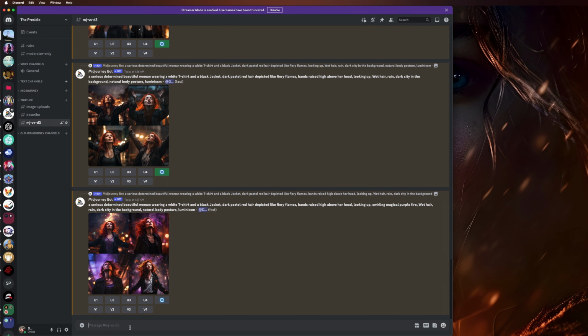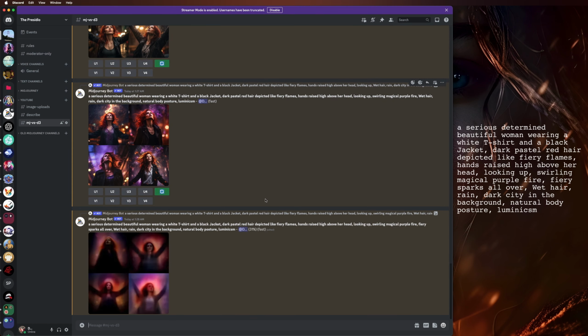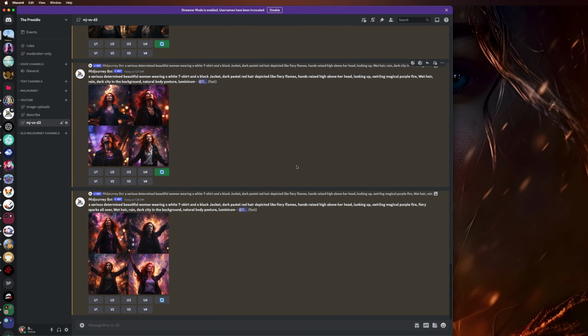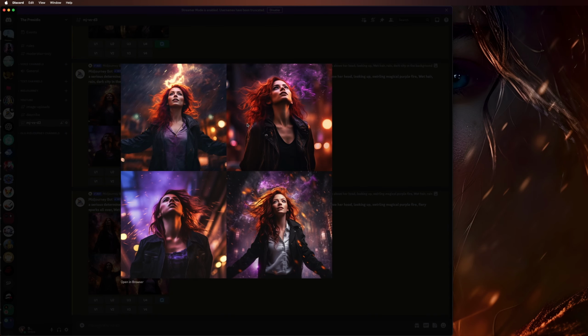Now let's add one more thing. Fiery sparks all over. First of all, I just noticed actually in the last image, her arms aren't really raised up. I mean, two of them are partially raised, two of them are not raised at all.